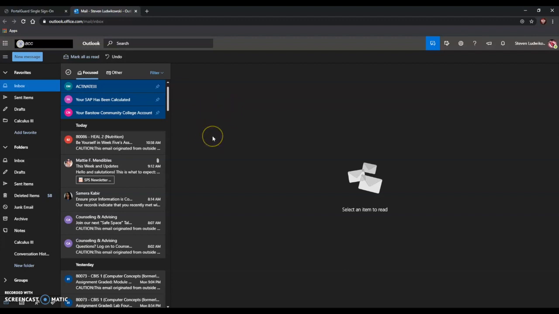This inbox is where you will find all of the important messages and information that comes from the institution in general, whether it be from admissions and records, financial aid, or even from other instructors or from other students.